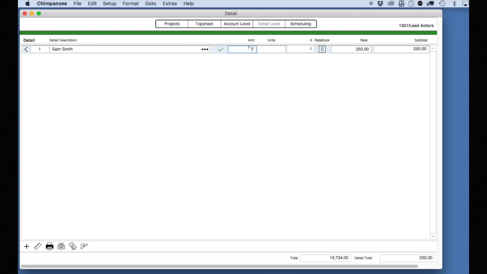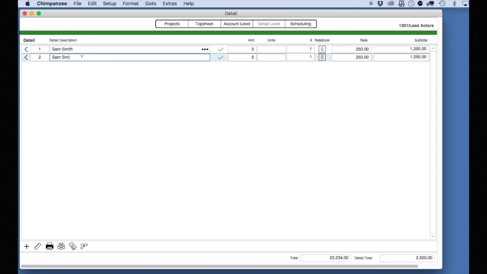Now, let's say we need this actor for 5 days. Enter 5 in the amount field, and notice the subtotal changes accordingly. Let's create one more detail row for this account. You can either click on the Add button again, or you can click on the Duplicate button for that row. Change the description and the amount if needed. We now have 2 detail rows for the same account.